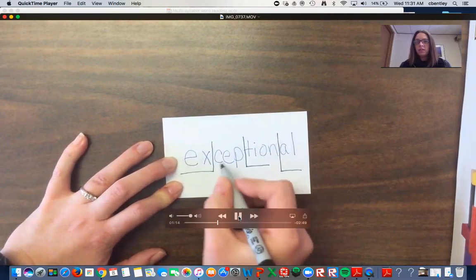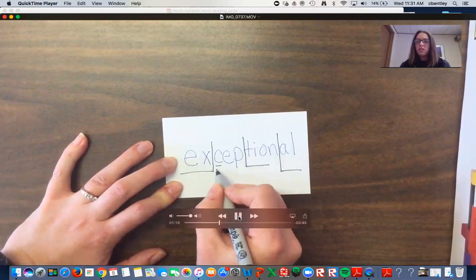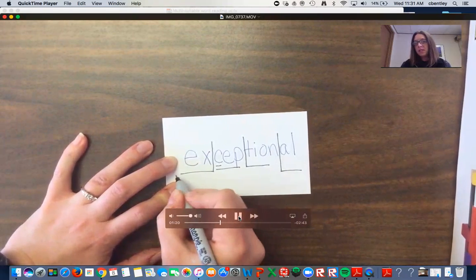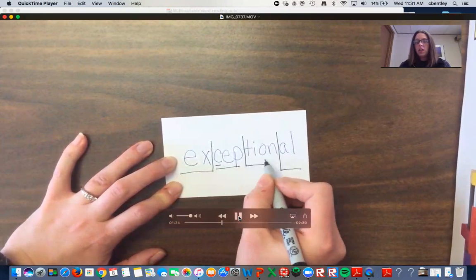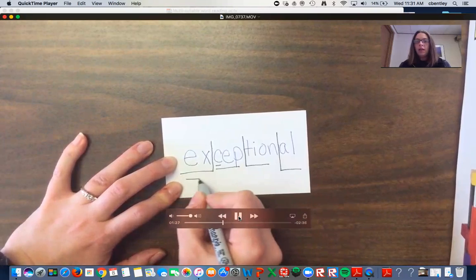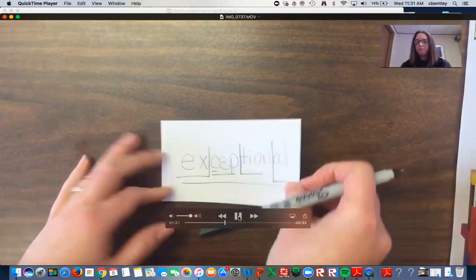So there's two suffixes there, and there's just one component left, and the student knows that the C and the E together make the sound for sep. So it's exceptional, put together, blended all in.